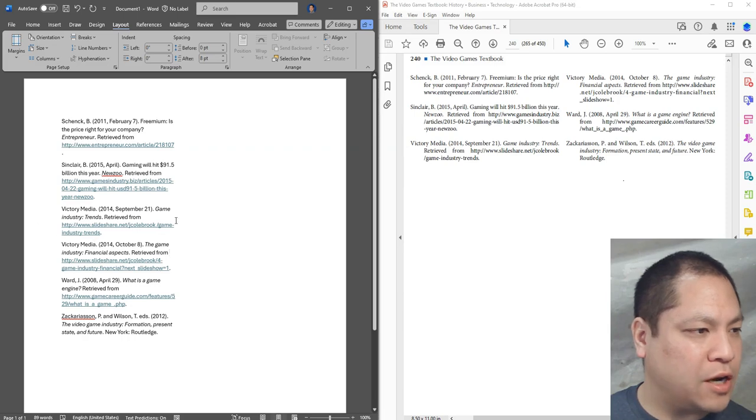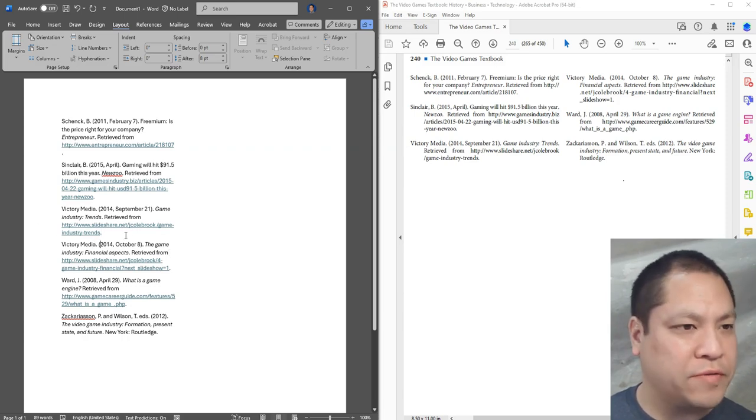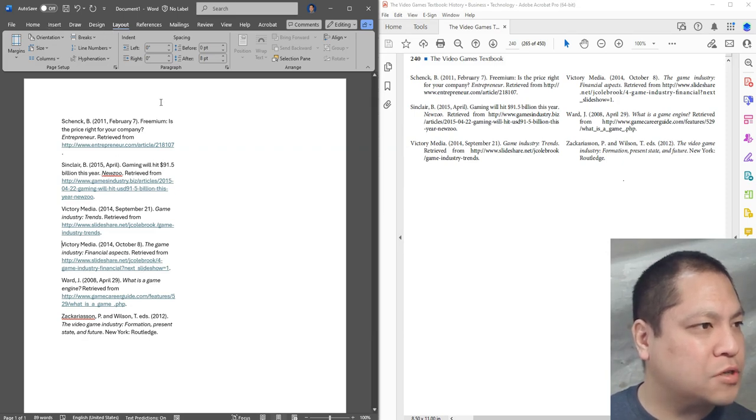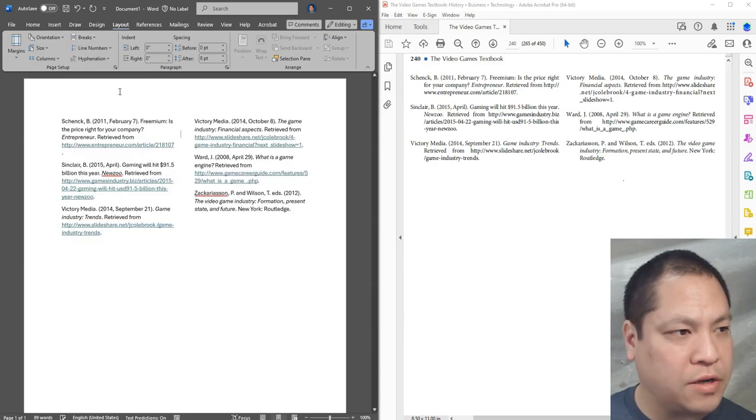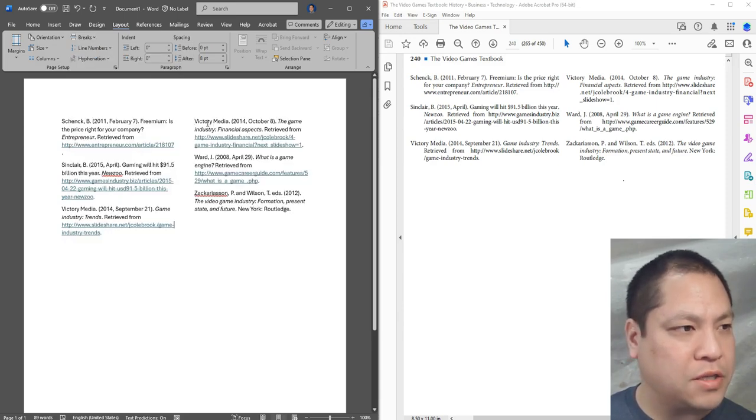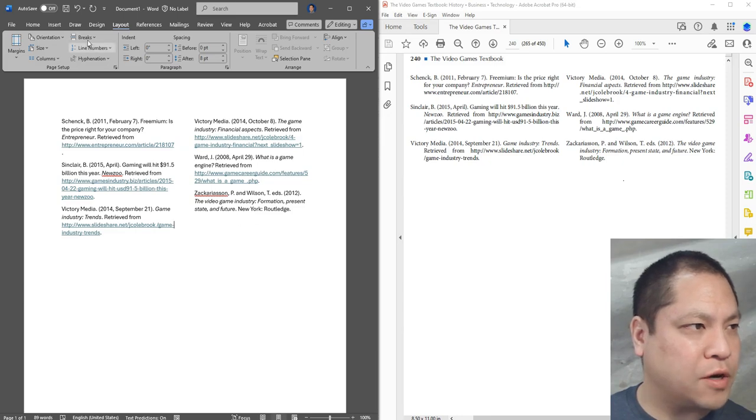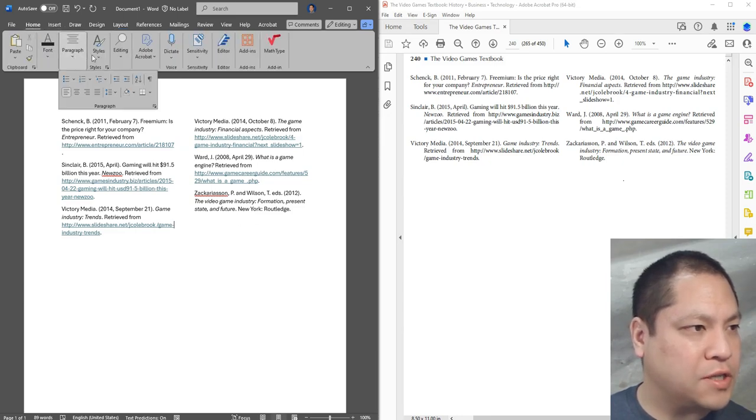So I'll go to that spot after victory media. Oh, there's 2 victory medias. After the first victory media, I'm going to go to the layout tab, breaks. We'll go on breaks, and then there's something called a column break. And so we'll click on column break, and boom, it is now 2 columns the way it is supposed to be. Okay, so that's how we do that. And if we go on the little paragraph thingy, we can actually see that there is a column break here. Okay, I'll just turn that off.